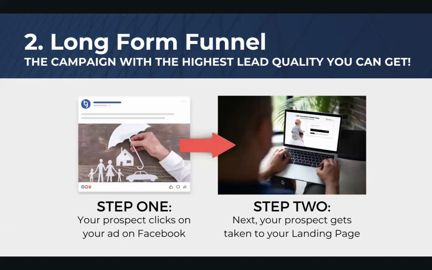Now let's go over the long form funnel. This is the campaign with the highest lead quality that you can get. This is going to be super duper cool. So, all right. Step 1, your prospect clicks your ad on Facebook. Step 2, next, your prospect gets taken to your landing page.